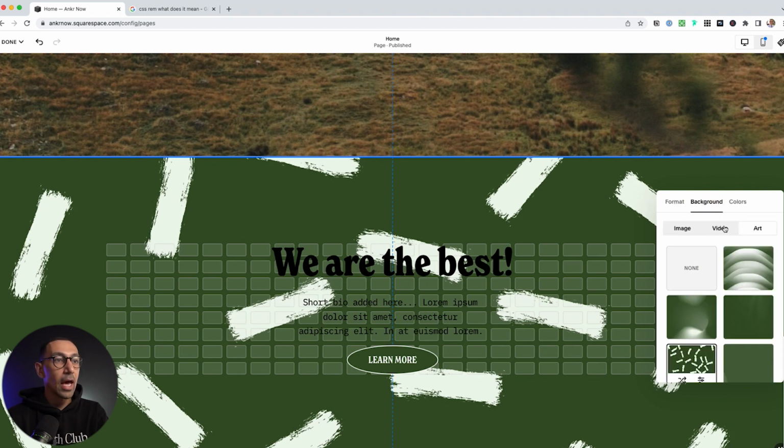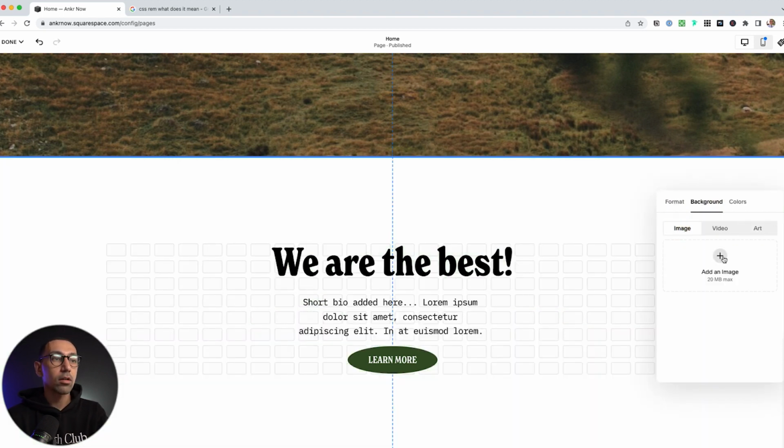So I'll go to background, and I'm going to go to image, and then I'll click the plus sign. Now, when you click the plus sign, there's a few options. Number one, you could upload something from your computer, obvious and easy. But then you could select from a library.